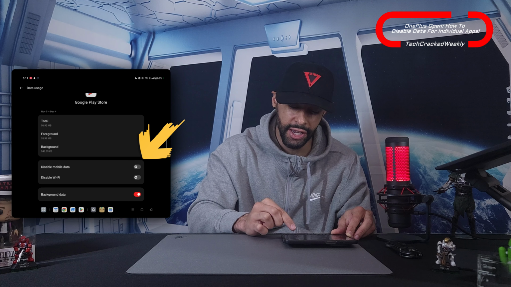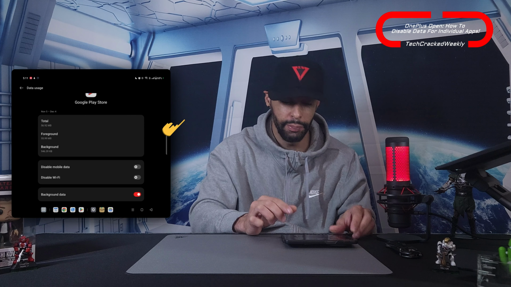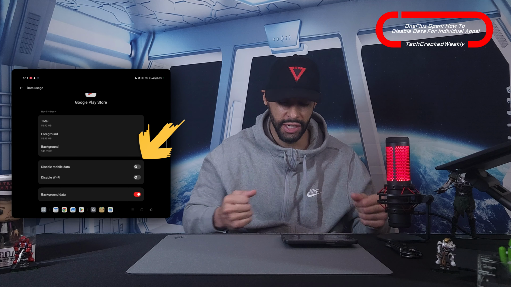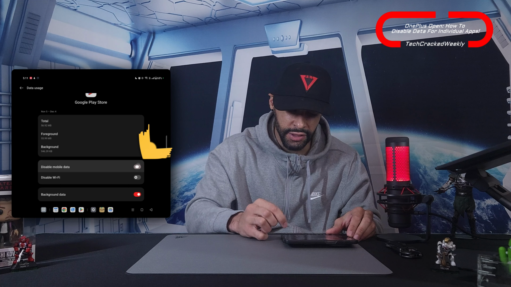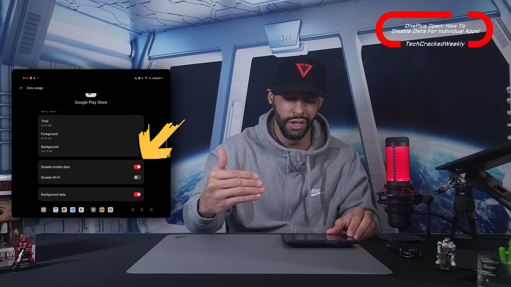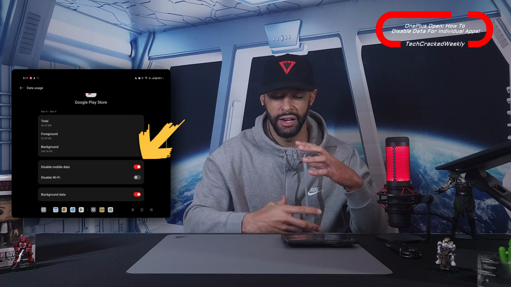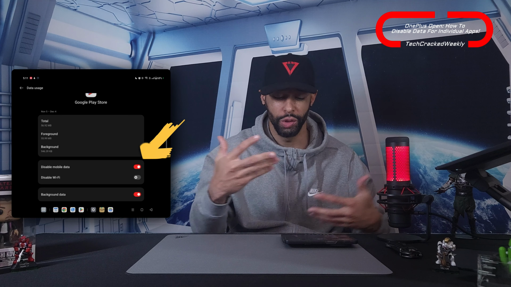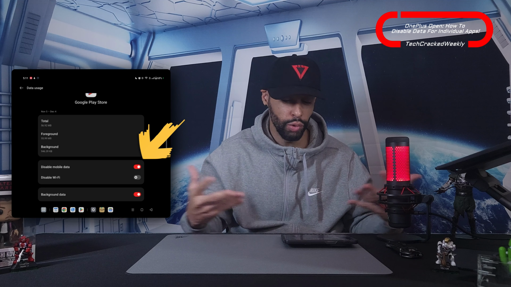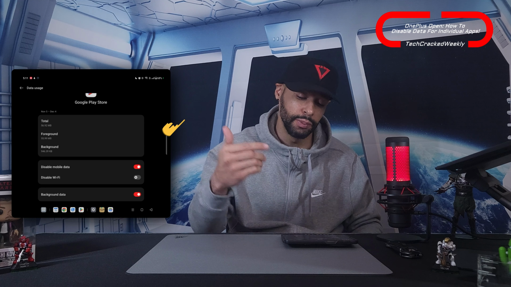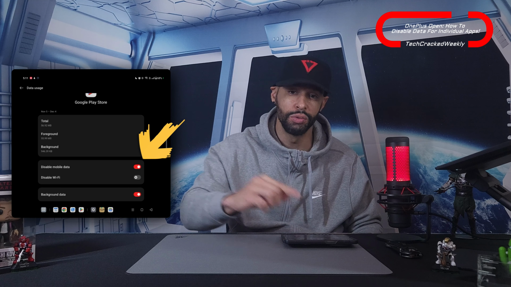And we want that slider to be colored. So depending on how you have your user interface set up, your slider may not turn red. It may turn a different color. I believe mine is set up so that everything is accented with red here. But the main point is you want that slider to be colored and the pill moves to the right.